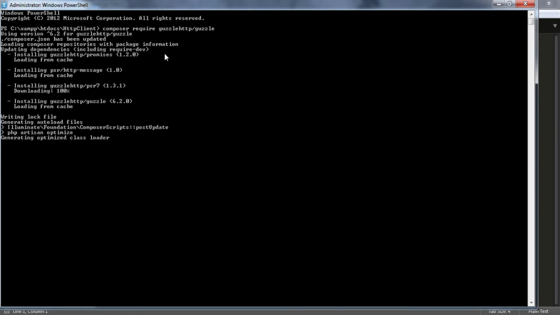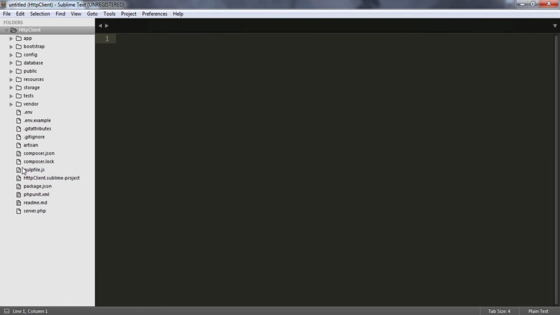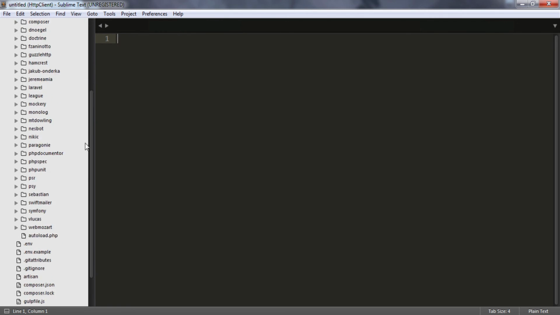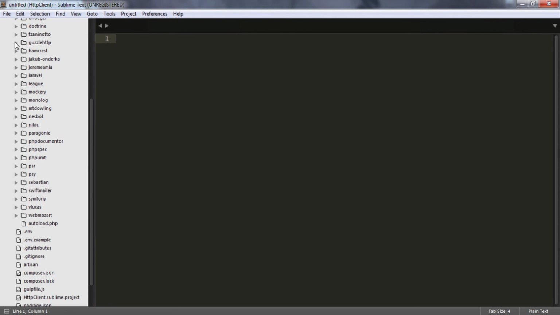And now you can see how Composer automatically installed version 6.2 and other required dependencies in order to work with Guzzle. So if you check here in the vendor folder, which is where all the dependencies of our project are installed, there of course exists a guzzlehttp folder with all the required dependencies.